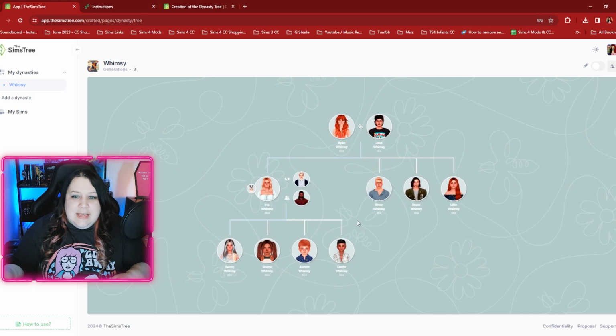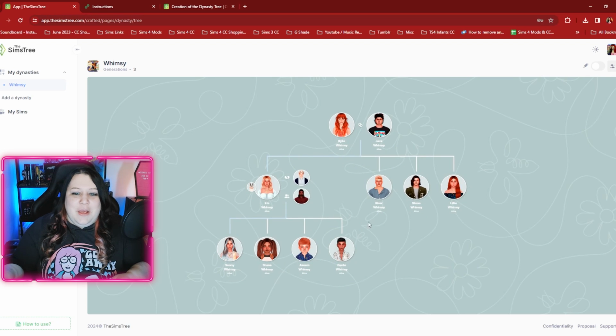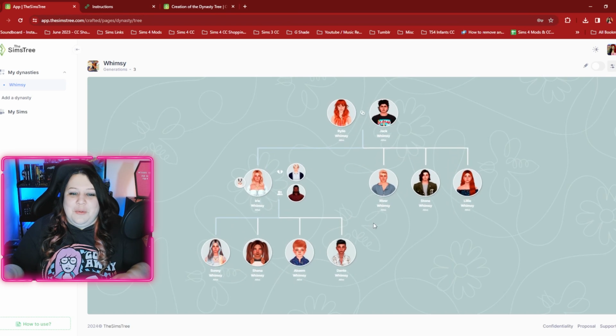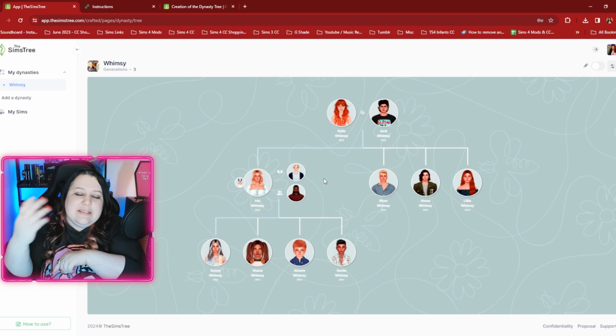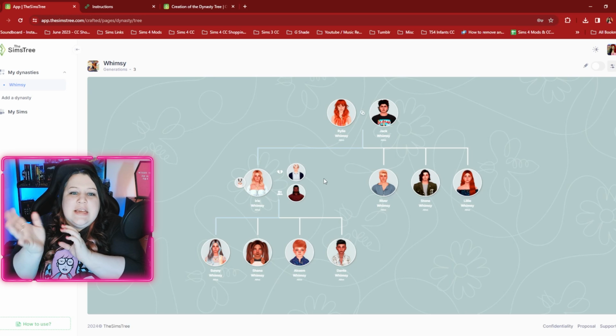I want to set this one up too for my 100 baby challenge, because keeping track of all those kids is going to be so much fun, and like all the baby daddies or donors. I will probably also put a public link to this family tree so you guys can look at it as it changes and grows in the video description.